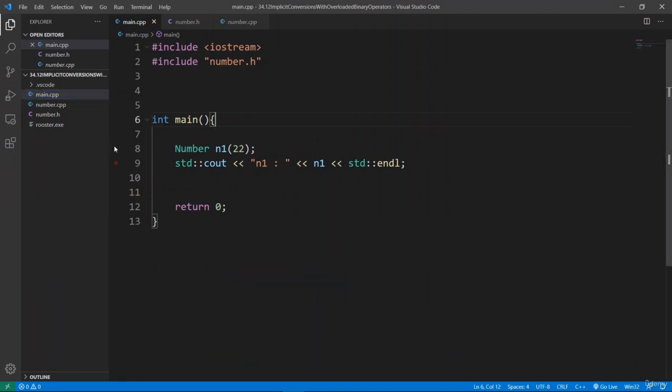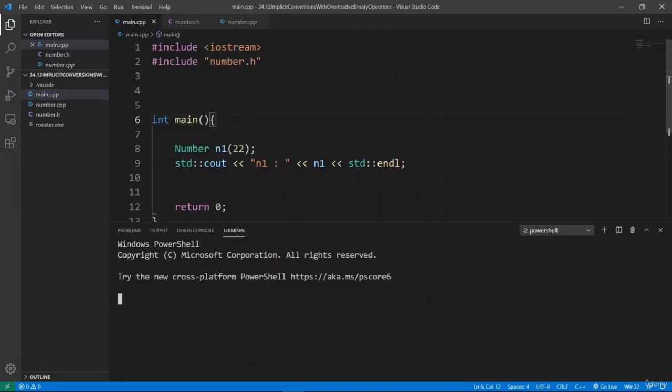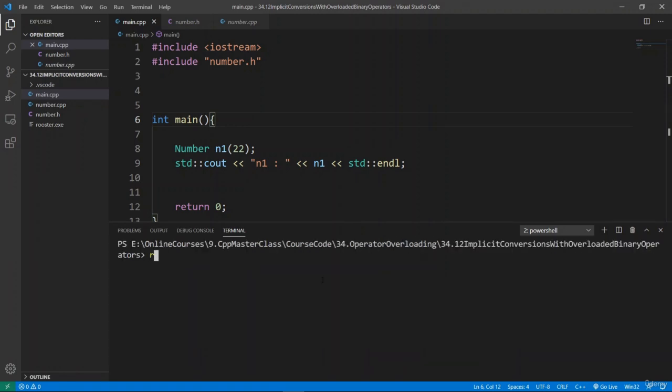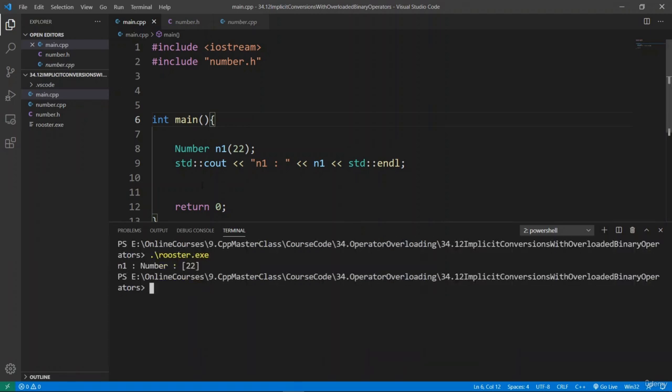So we can come here and try and run this application. We're going to bring up a terminal, and we're going to clear and run rooster. We're going to see that our number is going to be printed. But what if we want to print something like this? n1 plus maybe 2.